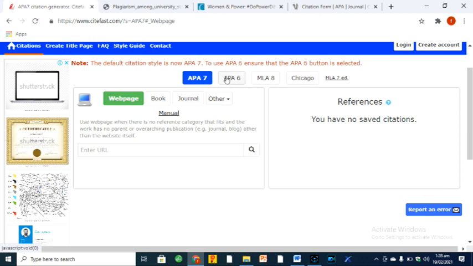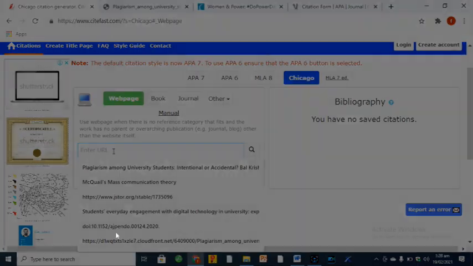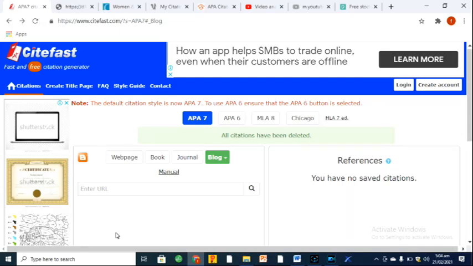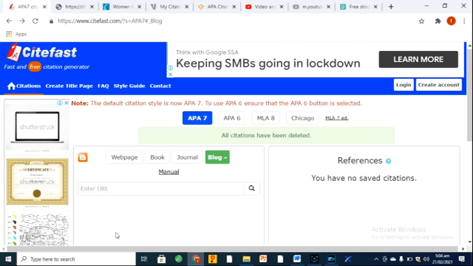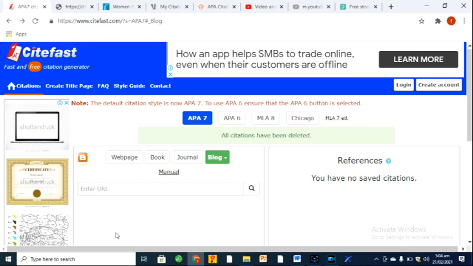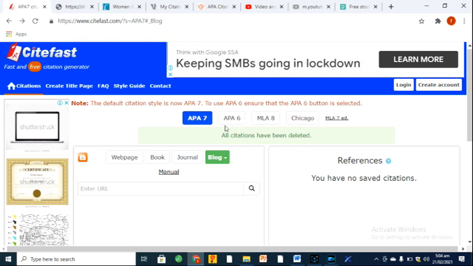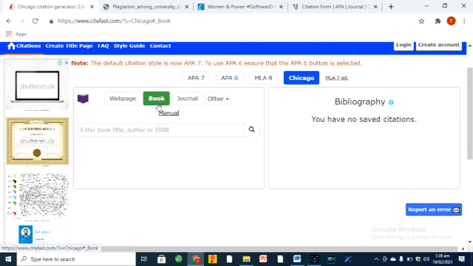It has APA 6th and 7th edition, MLA 7th and 8th edition, Chicago 16th edition, and lots more. CiteFast is a very easy to use tool. It provides you with details on how you can do your in-text citation and do your references very well. You can also cite or reference a web page, book, or journal, or other information materials with CiteFast. So let's see how to use CiteFast to cite a book.